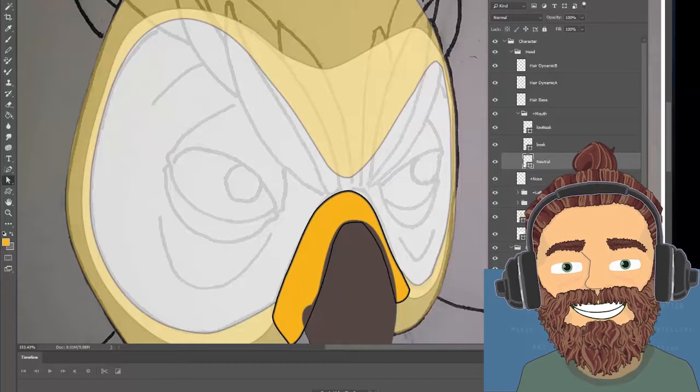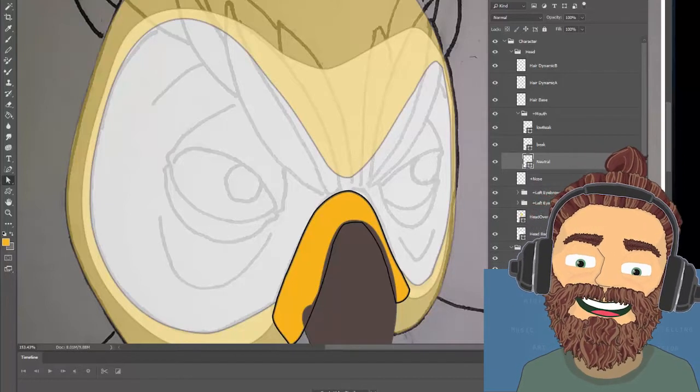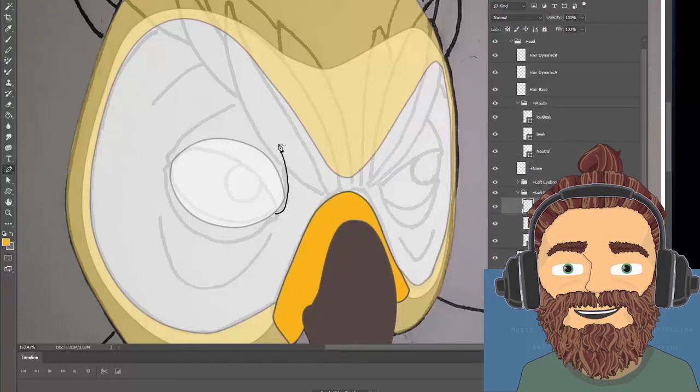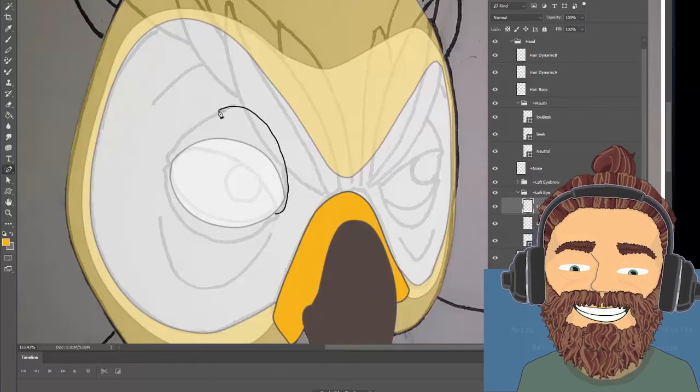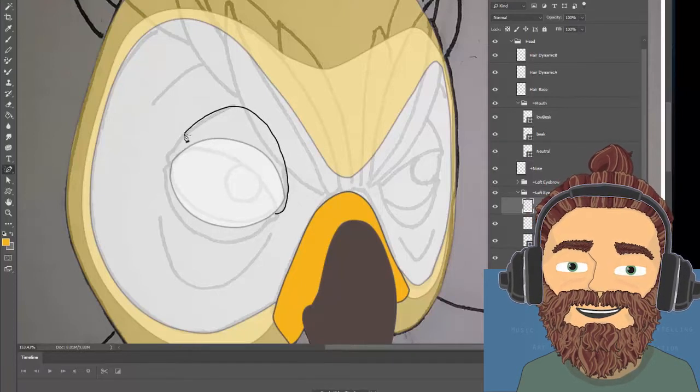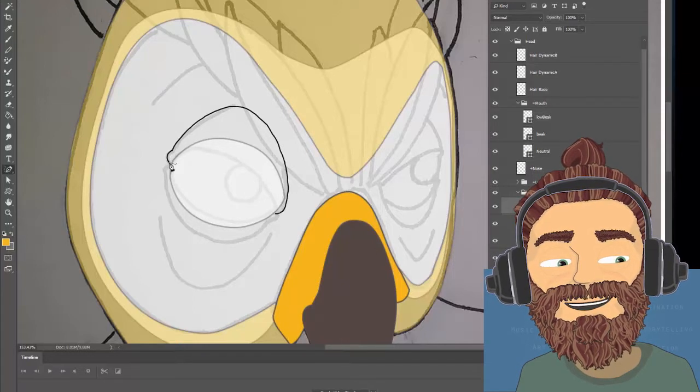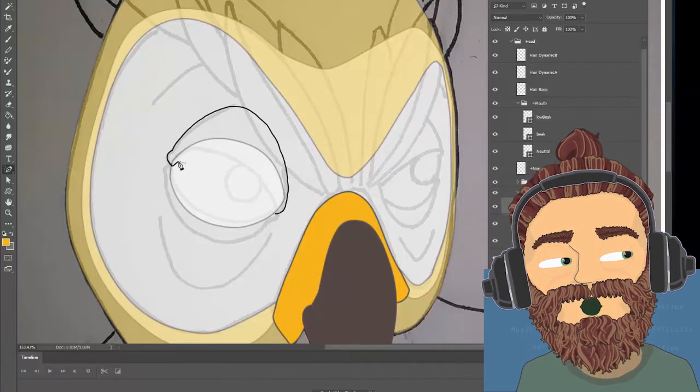Cool. Let's try to go ahead and get this big eye drawn out. This is just a little thing to keep in mind when drawing eyelids: eyelids are a piece of skin that wraps around the eyeball. So you always want to try and show that.